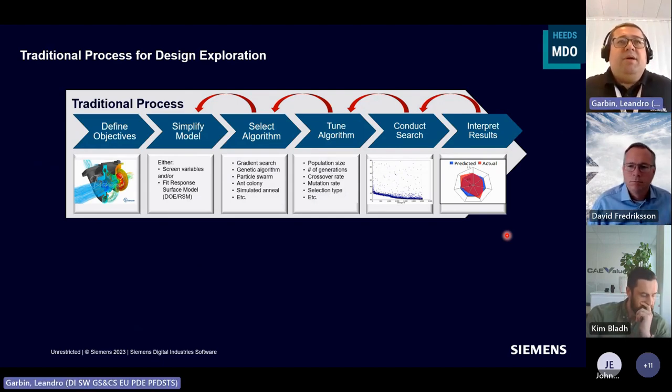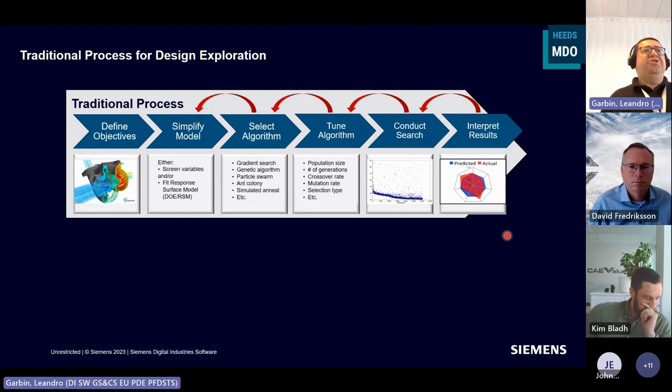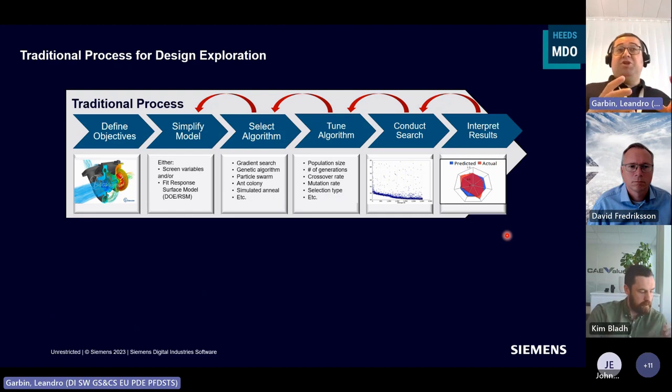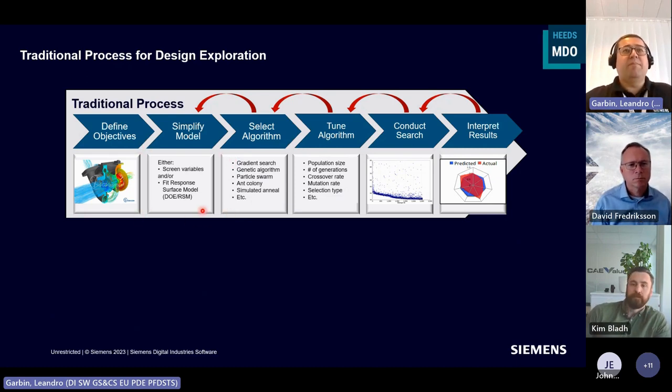So right now, I will start a really important topic. Over here is an illustration of the traditional process for design exploration. In the traditional process, you needed to freeze your design. For example, in that example, it's one CFD simulation. And when you froze one design, a lot of times you need to simplify. Why? Because it's really time consuming in terms of computer behavior. And a lot of other tools don't run optimization, they just run DOE analysis.